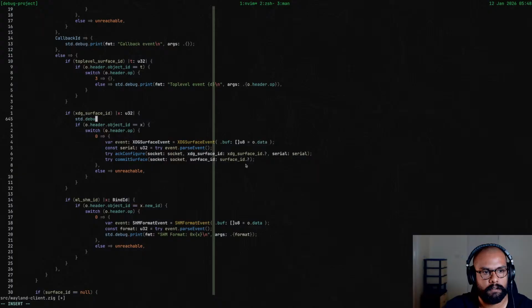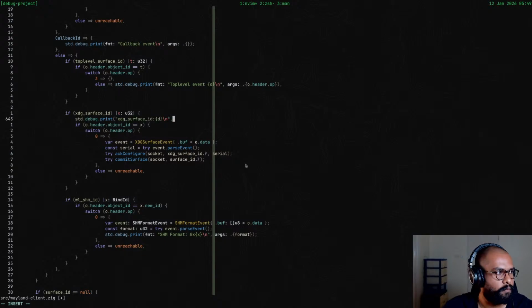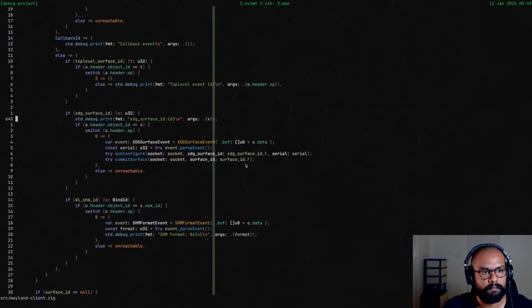Standard debug. Print XDG surface. I mean, a debugger would have been really useful here. XDG surface. I think it's one of these, if I'm not wrong.